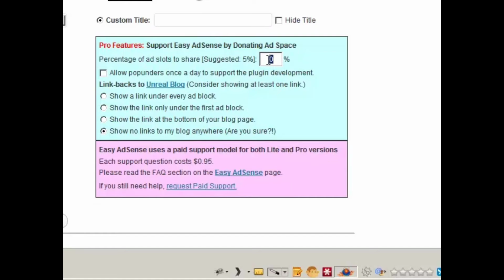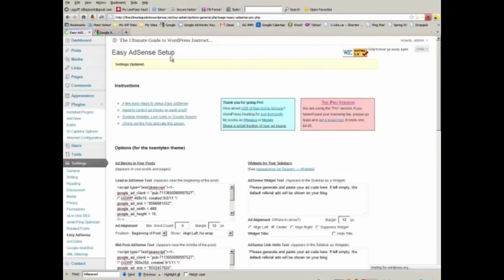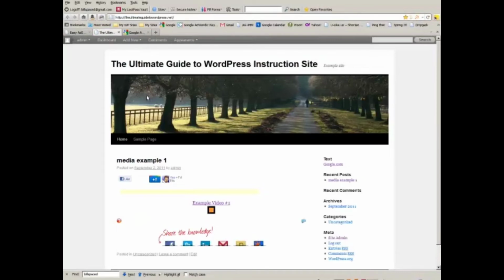This used to default at 5%, but now it's defaulting at 0, so that's good. And then show no links to my blog anywhere. That's perfect. And then we just click on Save Changes. Let's go to the website. Now the ads won't appear for about 10 minutes. At least they won't appear in a way that is readable.